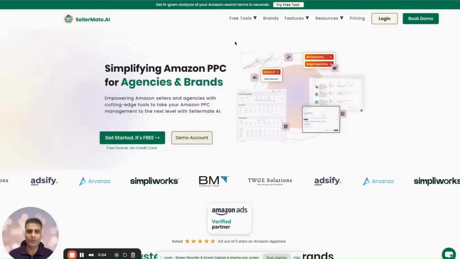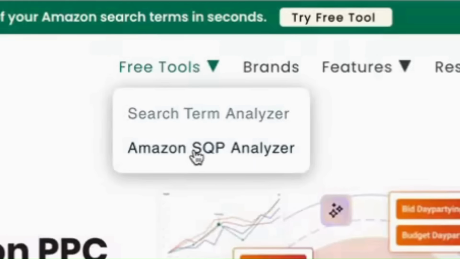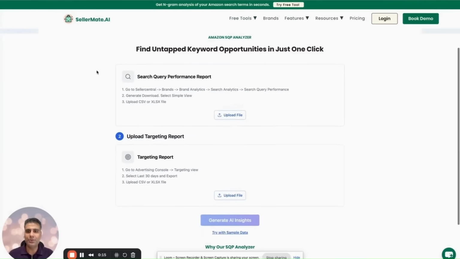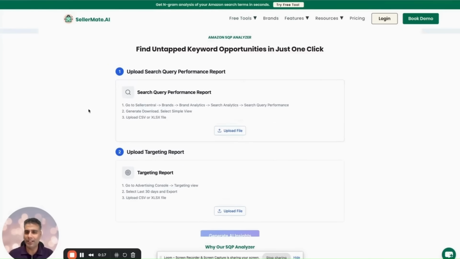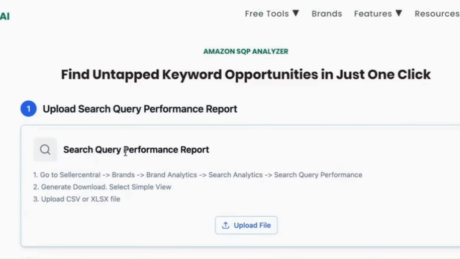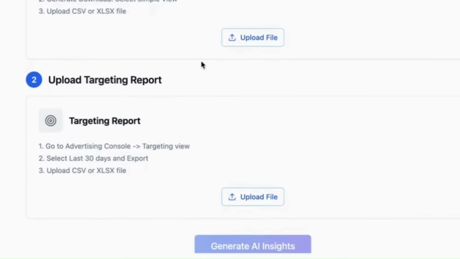You can head to SellerMate.AI, and under free tools, you will see Amazon SQP analyzer. You will see two files to be uploaded in this screen, search query performance report and targeting report. If you don't know where search query performance report is, you can go to Seller Central under brand analytics. You will see search query performance report, and targeting report can be downloaded from your advertiser console directly.